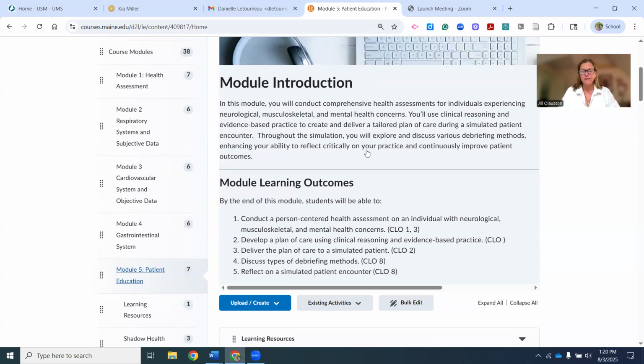So what you'll do is you'll do the assessment in Shadow Health. You'll write the SOAP note, but you'll further the plan in the SOAP note to include a discharge education for your patient that you were assigned. So you're going to develop that plan of care. You're going to role play yourself delivering this discharge education to a simulated patient.